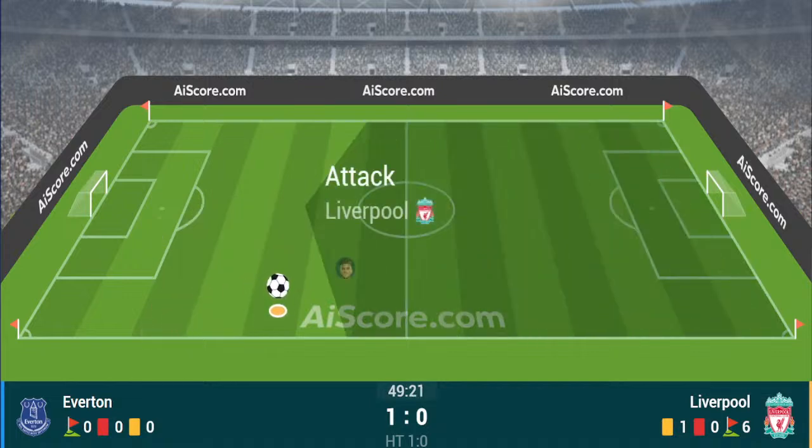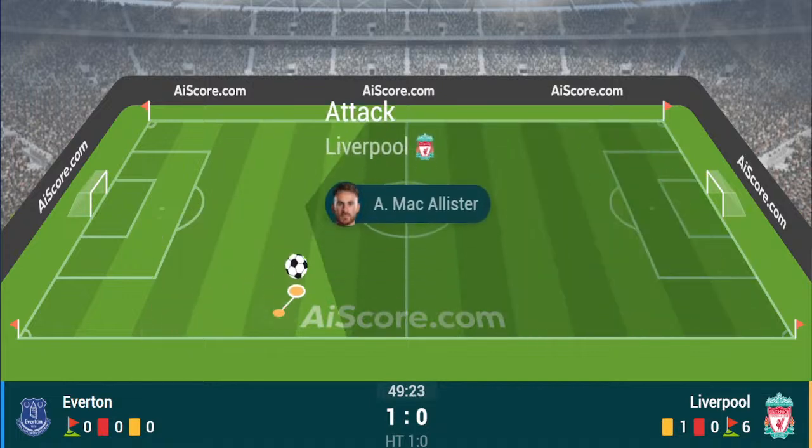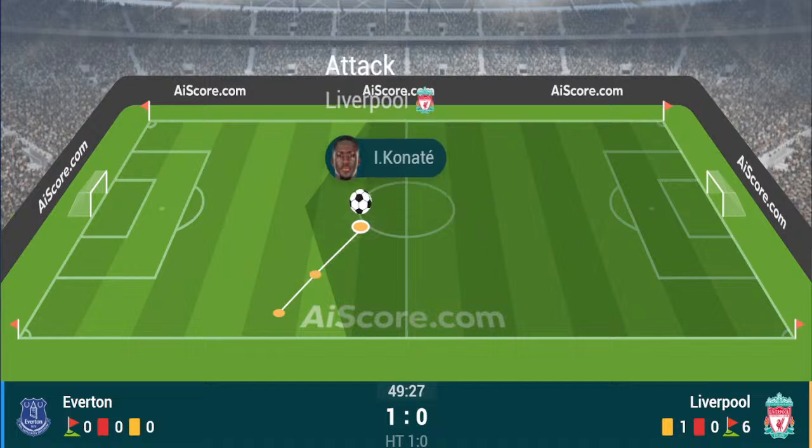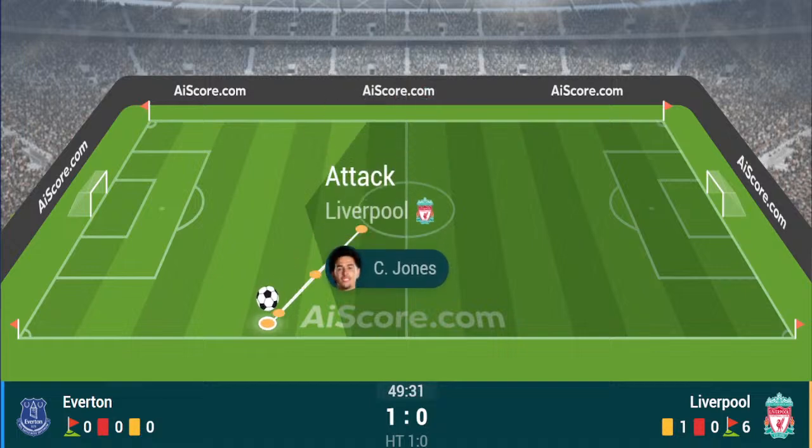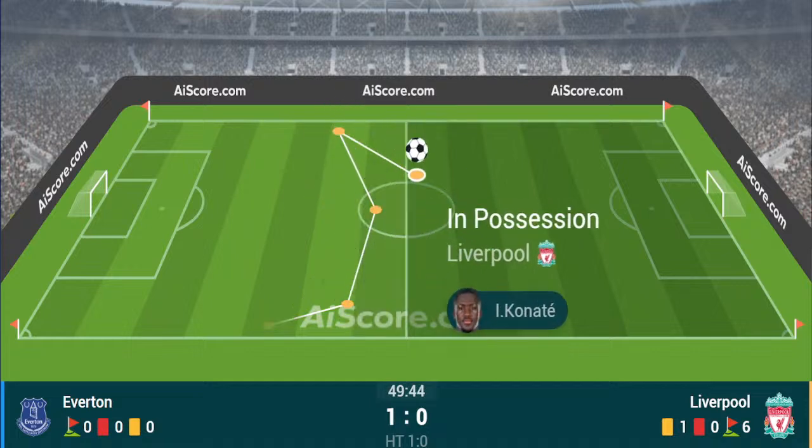Spread out wide to the right-hand side into Alexander-Arnold. Szoboszlai in the middle. Calvert-Lewin tight to him, but he manages to play the ball out towards Virgil van Dijk, who drives to the midway point of the Everton half towards Curtis Jones. Robertson on this near left-hand touchline. Van Dijk to Alexander-Arnold, who's got Calvert-Lewin up against him. Van Dijk out to the left.